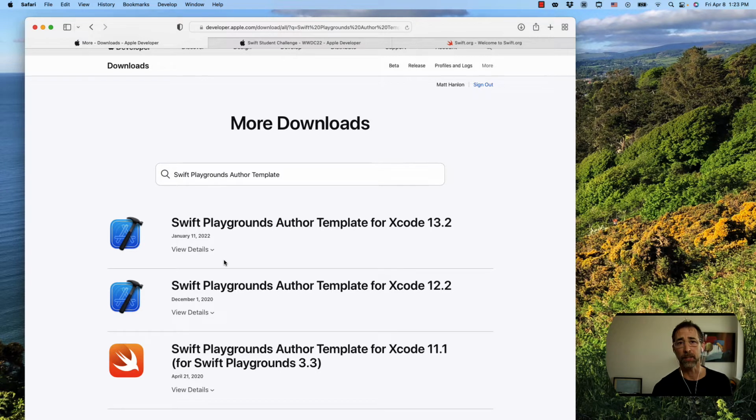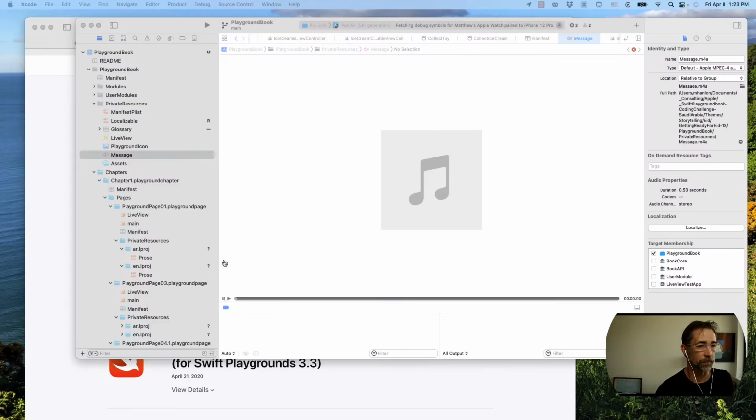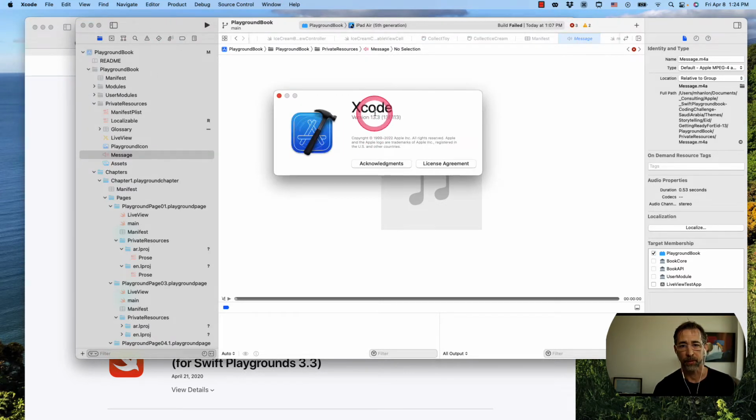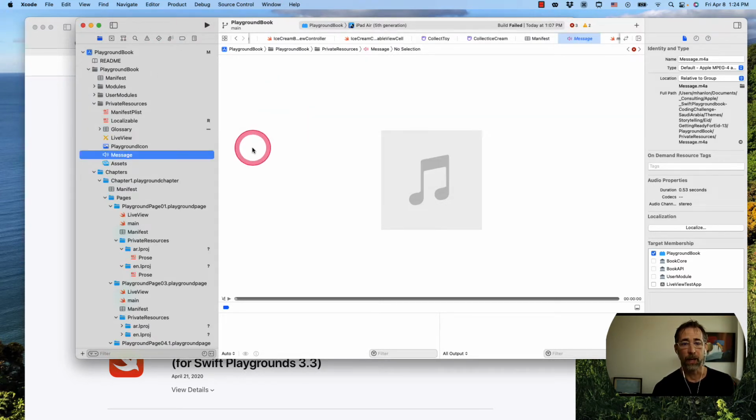Now, if you're living on the edge and you're up to date with everything, you know that we already have Xcode 13.3. And we're going to see some little wrinkles with that. So let me open up a Playground book that I've been working on. This is Xcode 13.3. I'm using the author template for 13.2, and we'll just take you on a quick tour here.